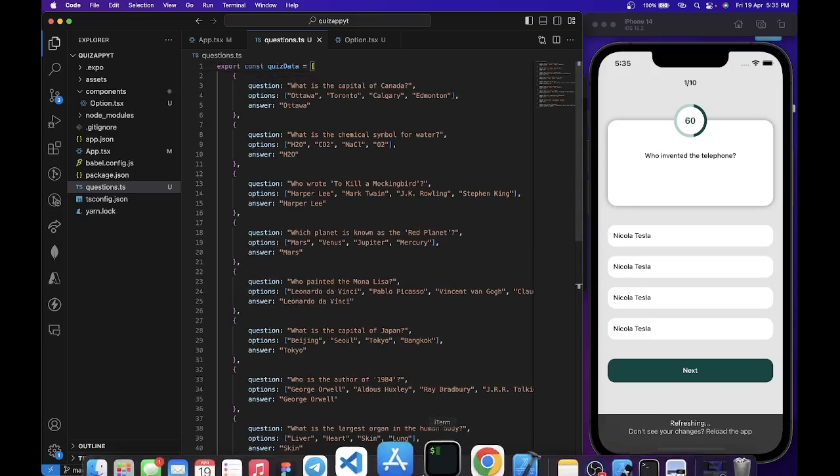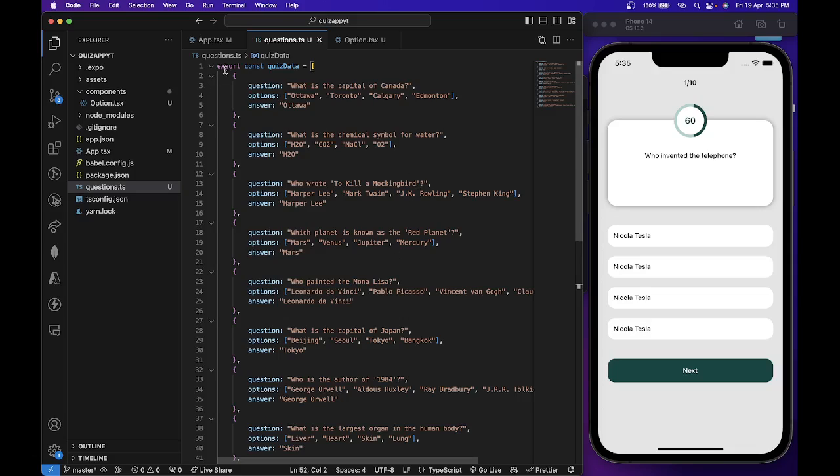Yes, so this is it. As you can see, we are doing export const quizData. This is the quiz data, and it's an array of objects, right? For every object, you can see it has a property of question, which is the question, and then a property of options, which is an array of all the options, and then the answer.